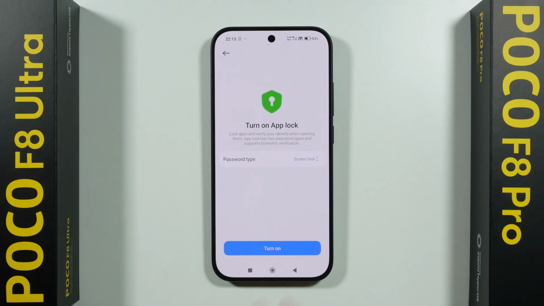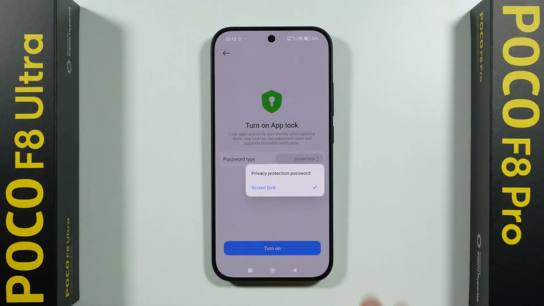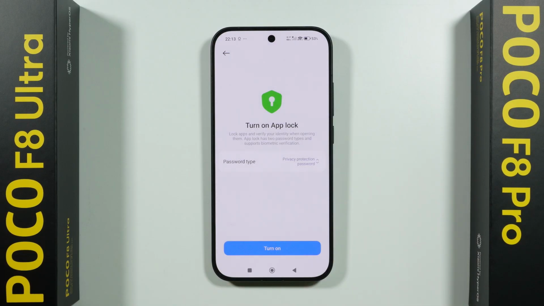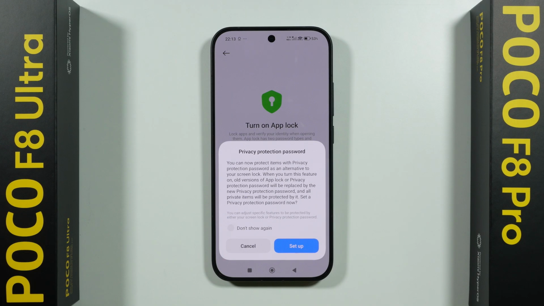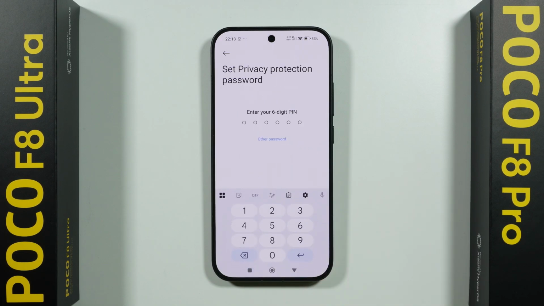Now in this case we can choose the password type as well, so you can use the same password as you use for screen lock, or you can choose a new password that is a privacy protection password. In my case, I'm going to actually switch to this one. Let's say that we want to use a completely different password for the app lock, and we're going to tap on turn on, and then we have the setup of the privacy protection password.